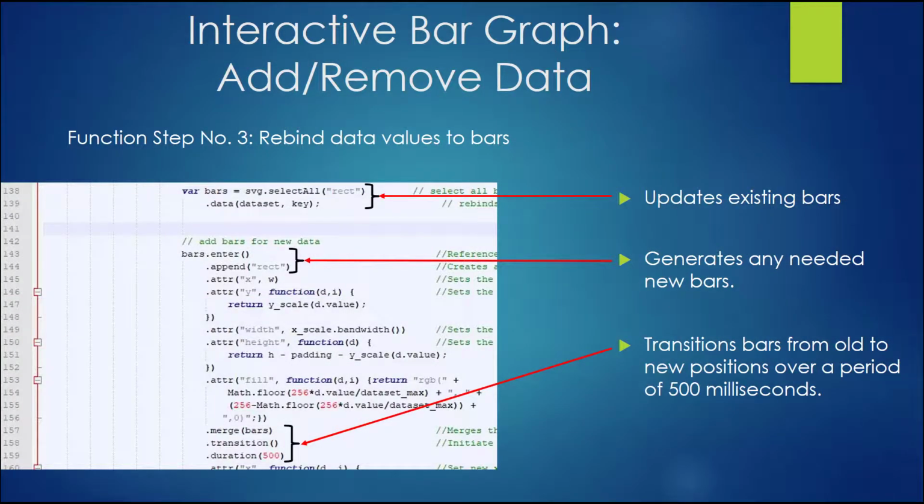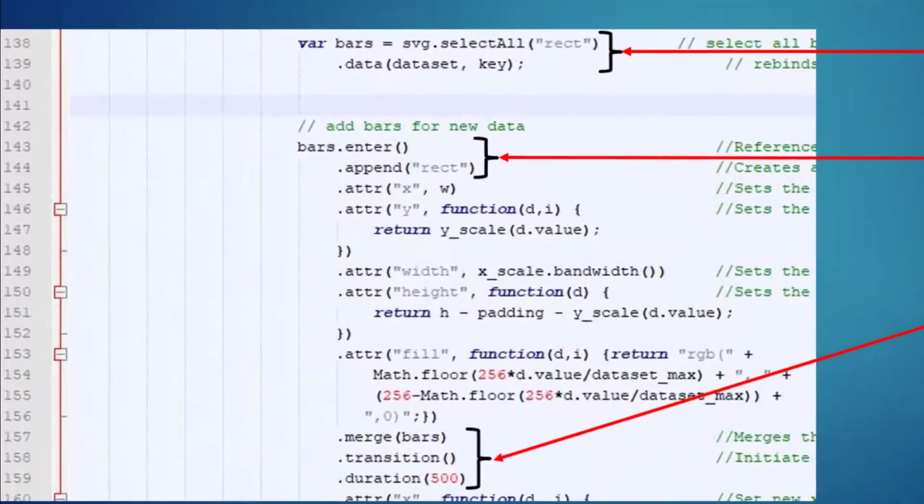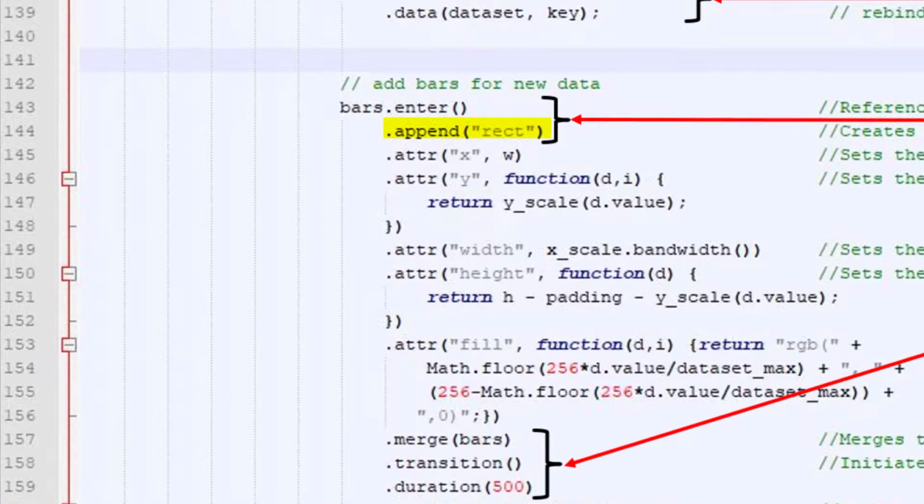The rectangles for the bars are all selected, and where necessary, additional bars are appended. As shown at the bottom of the code selection, since the number of bars has changed, the bars' horizontal positions must be shifted using the transition term. Duration 500 specifies that the transition occur over a period of 500 milliseconds.